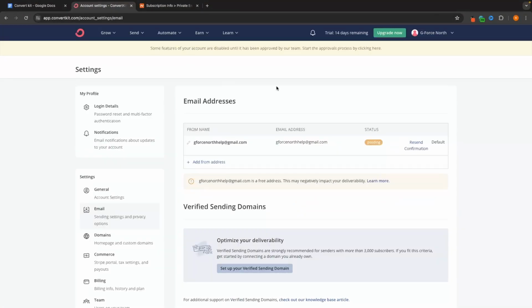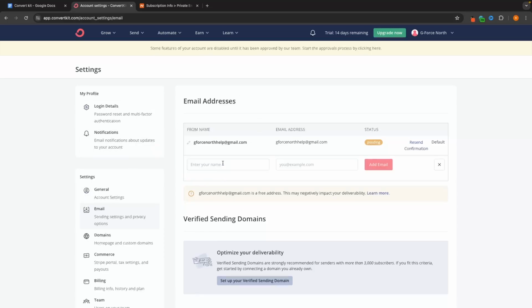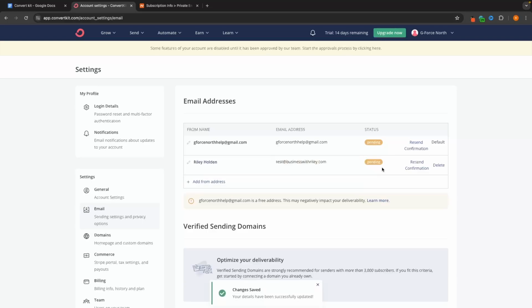But once you have that set up, or if you already have a professional email that you can add here, all we are going to do is click on add from address. Then in here, where it asks for the email address, you paste in the email address right there. Then we can enter your name. So I'm just going to say this is Riley Holden. Then we can click on add email.